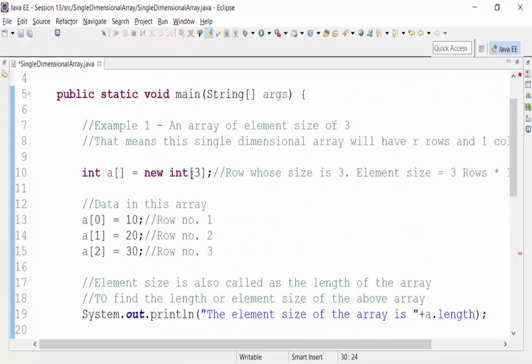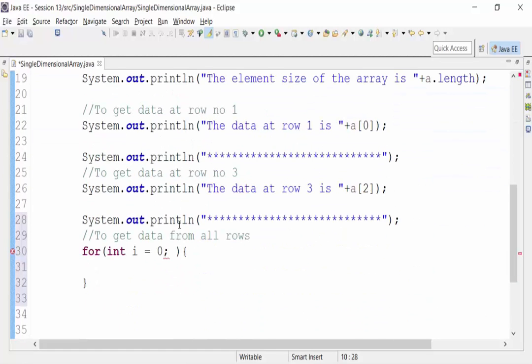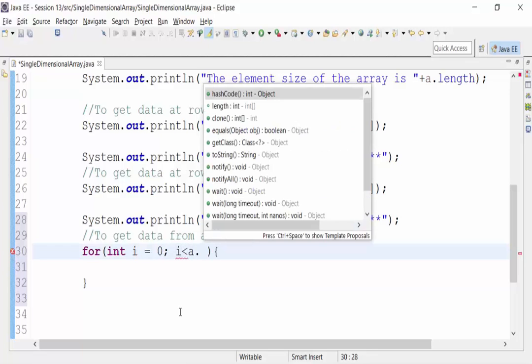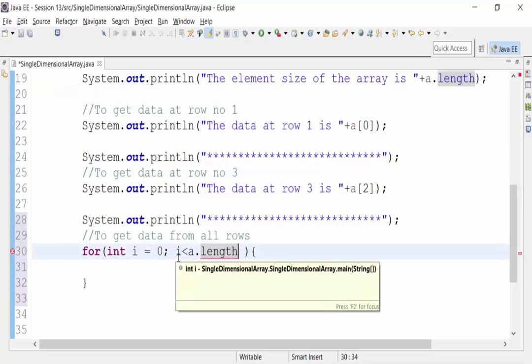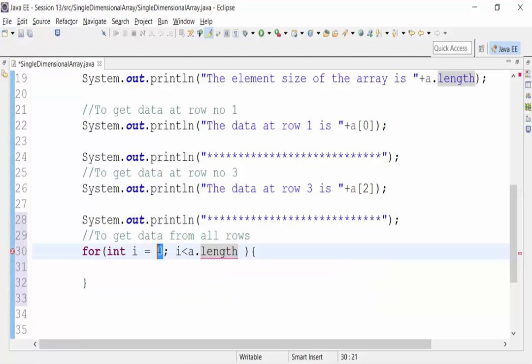Now the element size of this particular array is 3. So the index number will be 0 until 2. That means the index number is one number less than the length of the array. So the condition has to be defined: i should be less than a dot length, and this length gives us the element size of the array. The length is equal to 3, so i should start with 0 and end at 2. And the last part is the incrementation of the index number, so i plus plus.